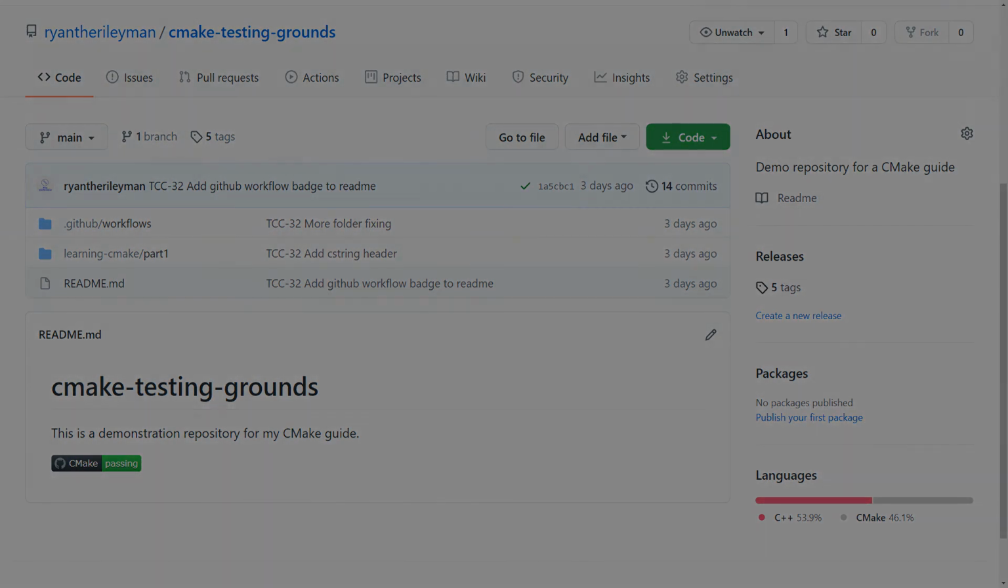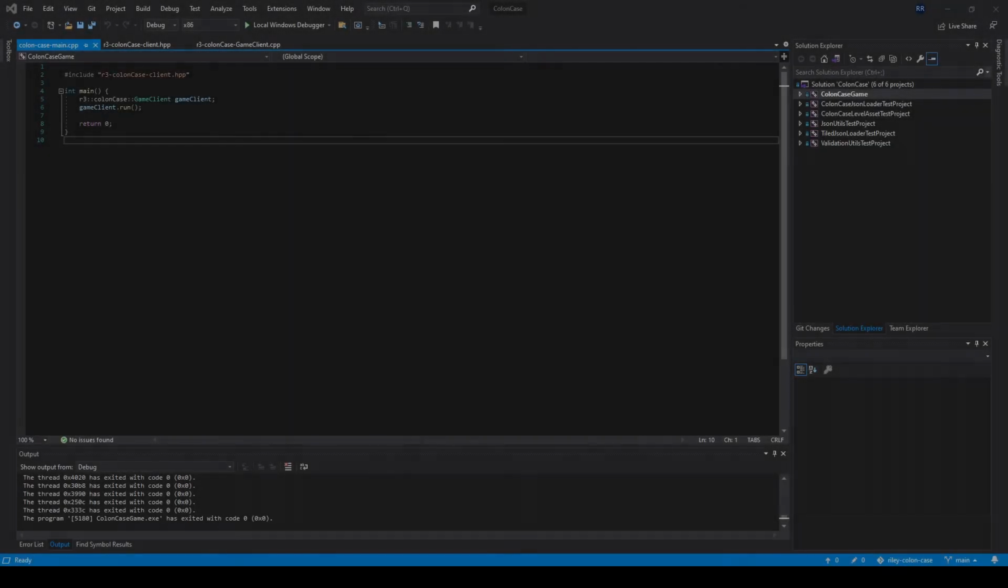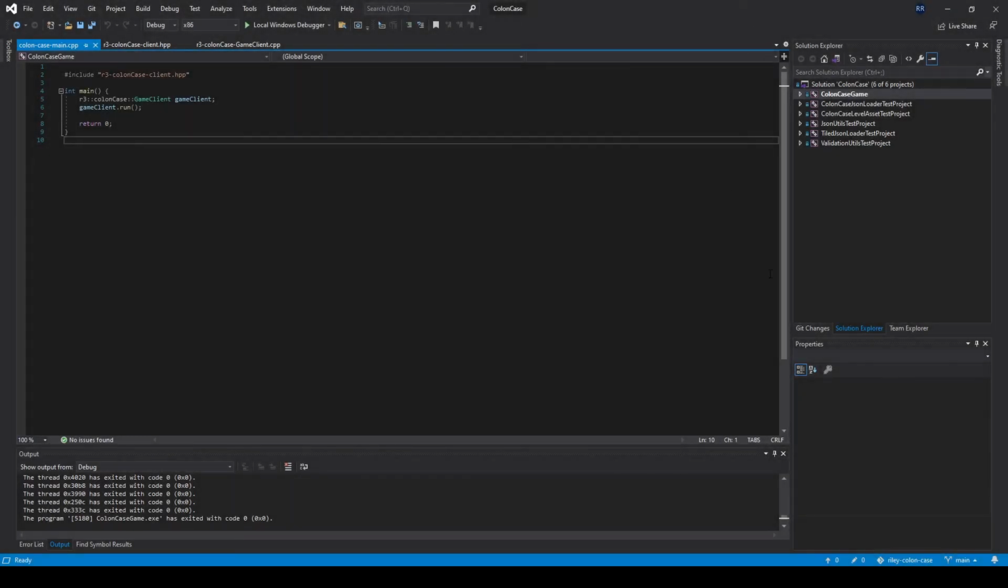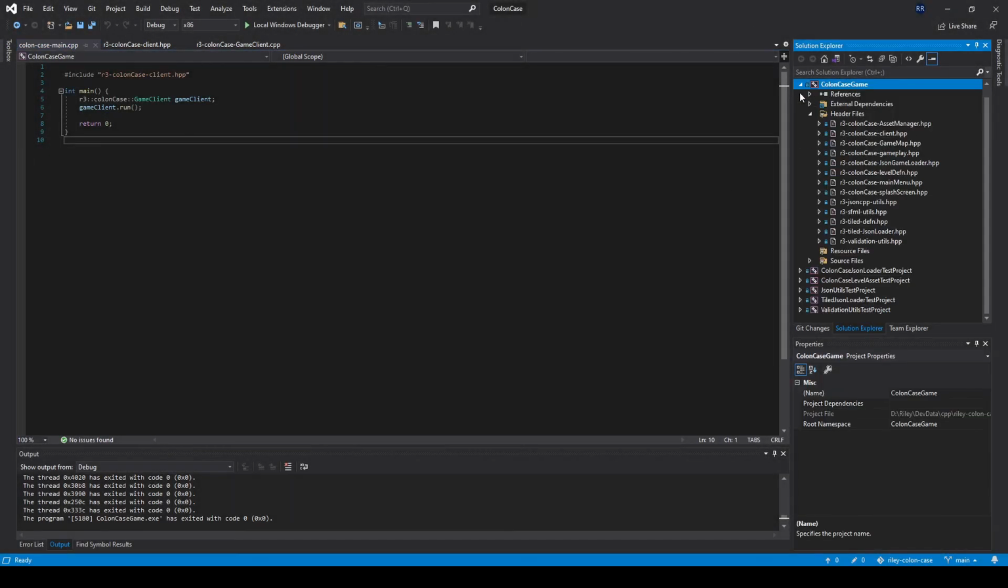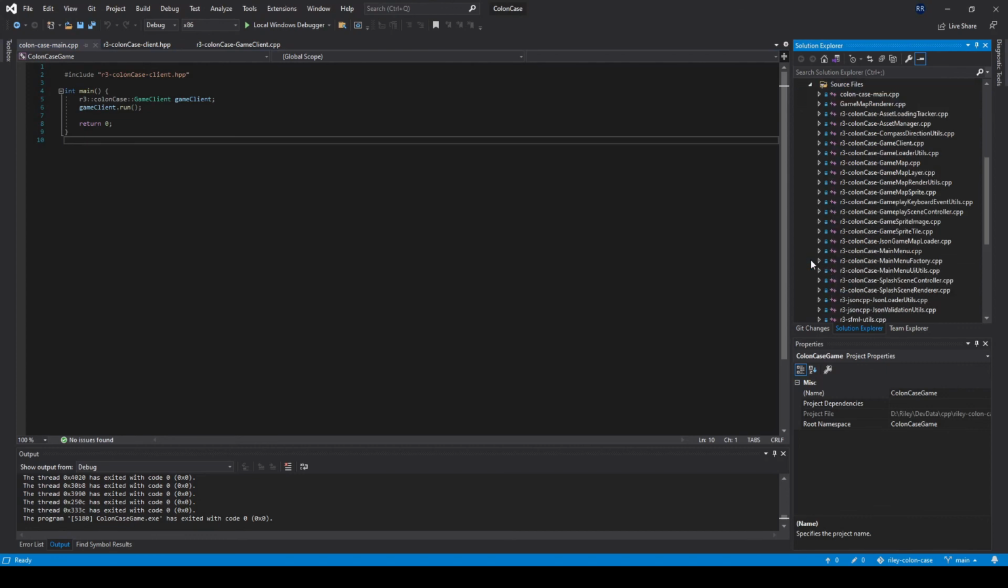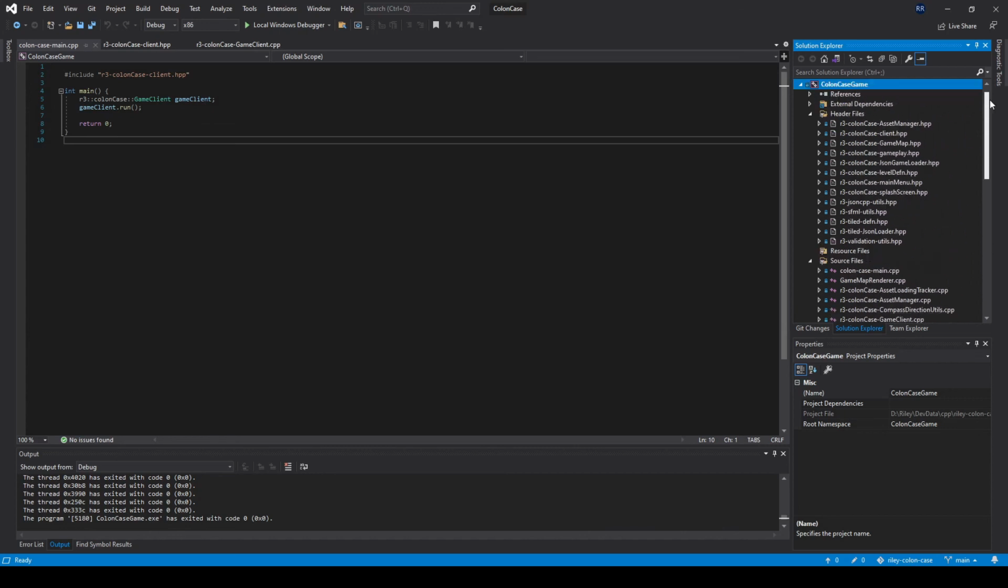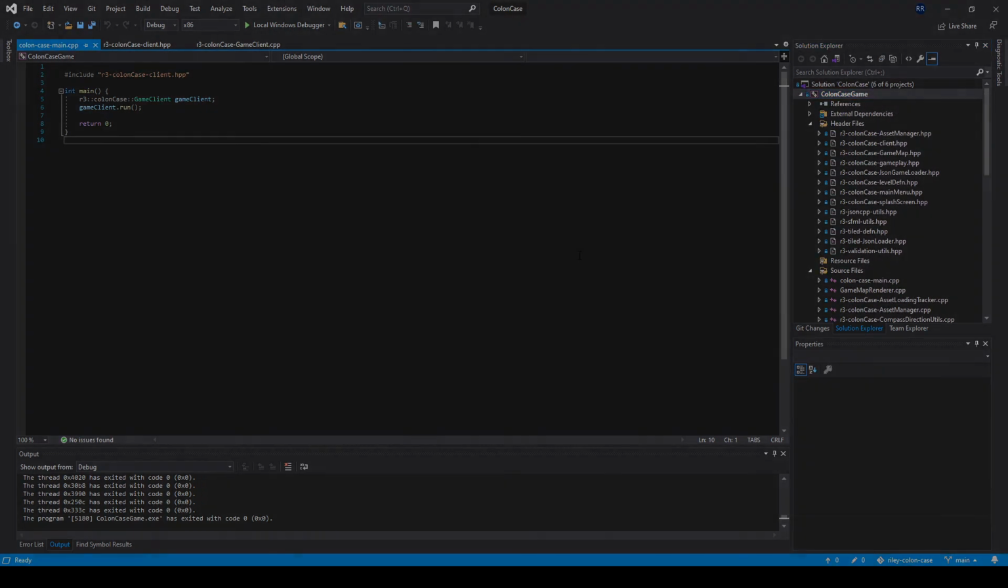Hooray! And that's it for part 1 of my CMake guide. Next up, I'll be looking at converting some of the existing codebase for The Colon Case to build using CMake. This will involve organizing source code into subfolders, building static libraries, and managing dependencies.